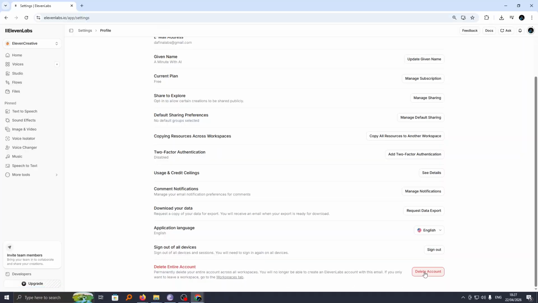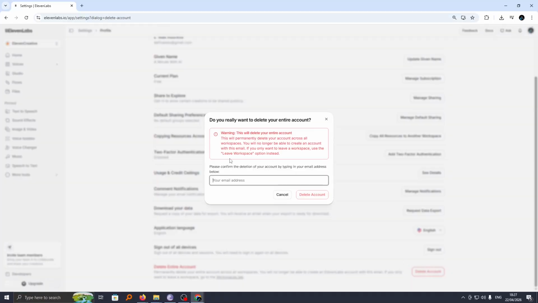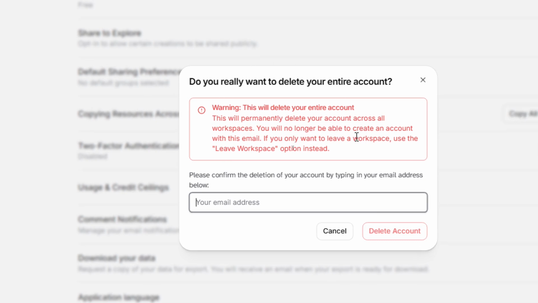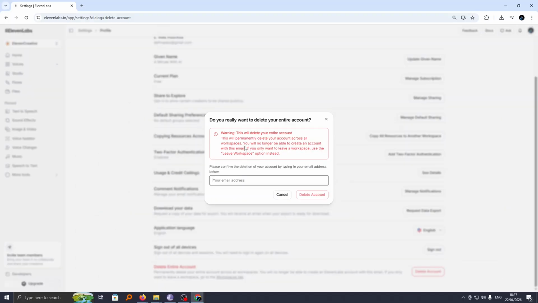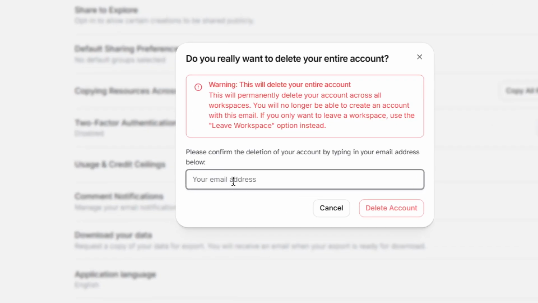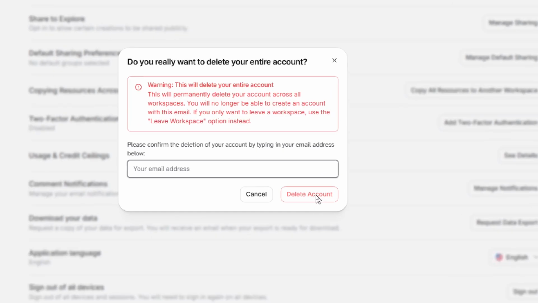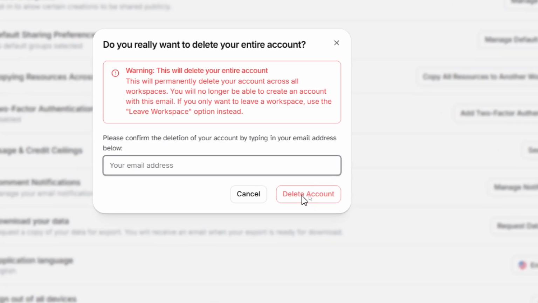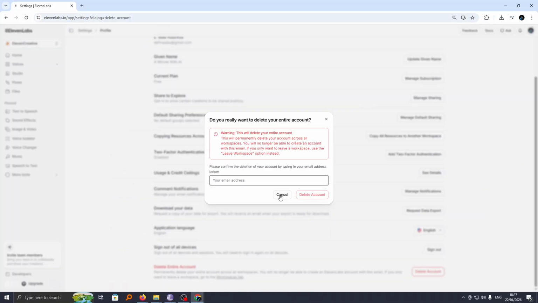So click on delete account here, and here you'll have to confirm that indeed you want to delete all your details, and this will permanently delete your account across all workspaces. Now you'll have to confirm by entering your email address to confirm that indeed it is you, and then finalize by clicking on delete account. So for my case, I don't want to delete it, therefore I'll leave it at that.